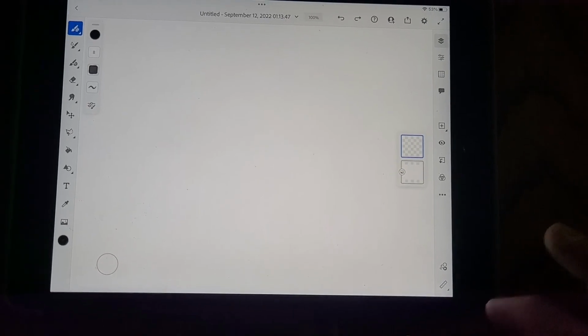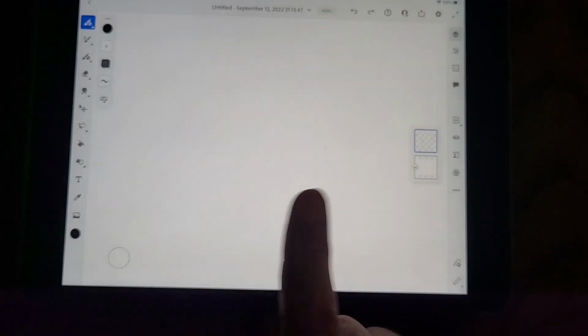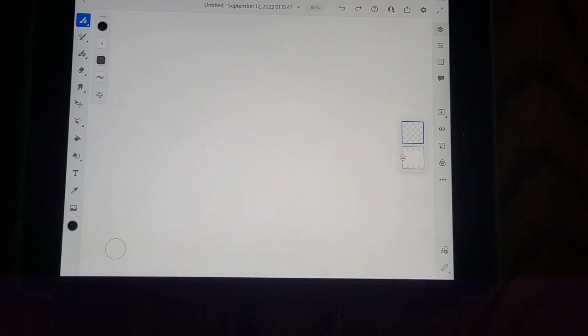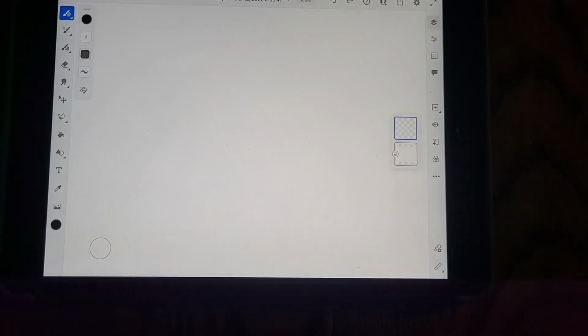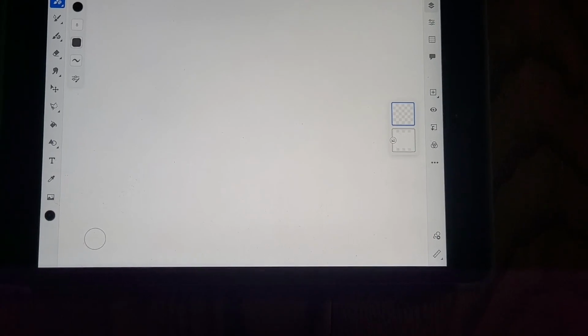Now, I highly recommend that you use a stylus to draw instead of trying to draw with your finger. But for the sake of this demo, I can't seem to find my stylus right now. So I will be using my finger for this. But again, it's a lot more difficult to do it that way.